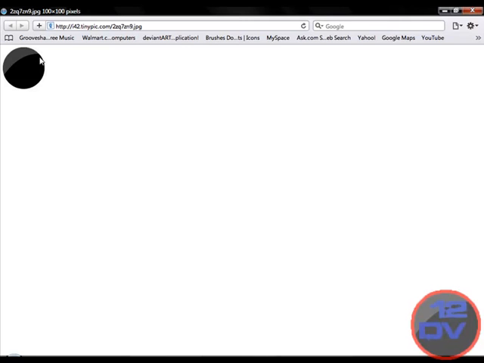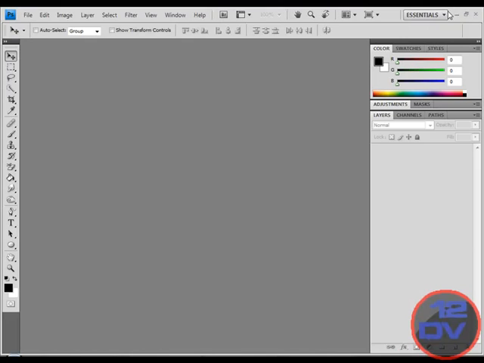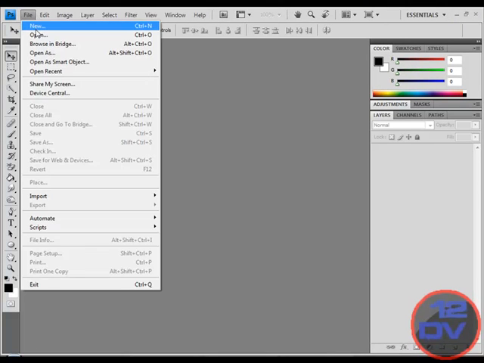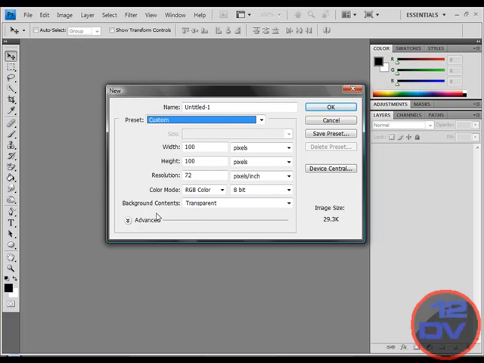You're going to right-click on the image, copy image, close that down, go to File, and click New. Make sure it's on Custom, not a preset. Width 100, height 100, resolution 72, bit depth 16 bit, and color mode RGB, not any of those.